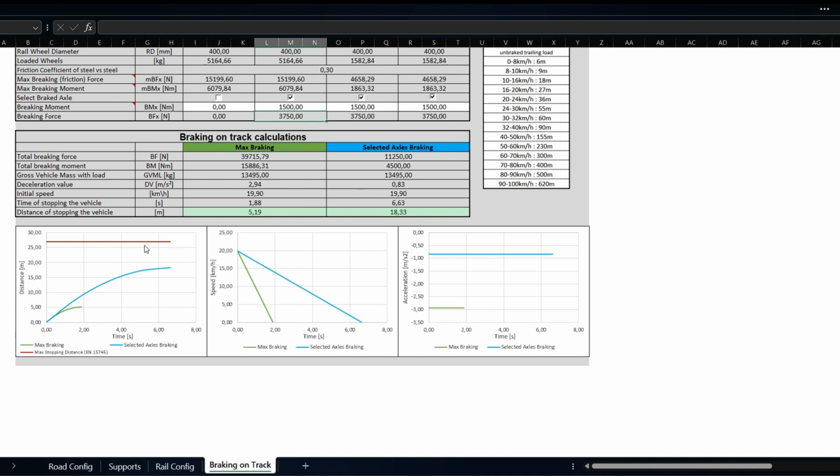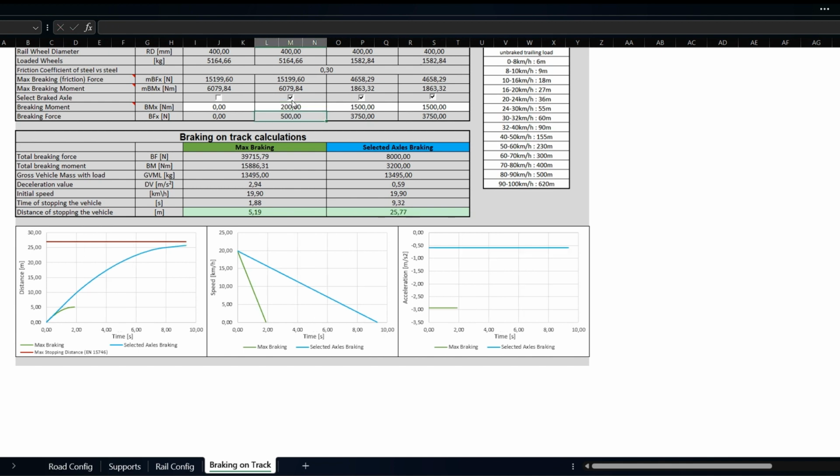The brown horizontal line is the limit acceptable by EN 15476 standard. If your braking system does not meet the EN 15476 standard, the calculator will show this information.